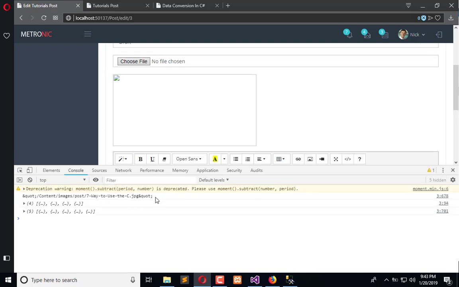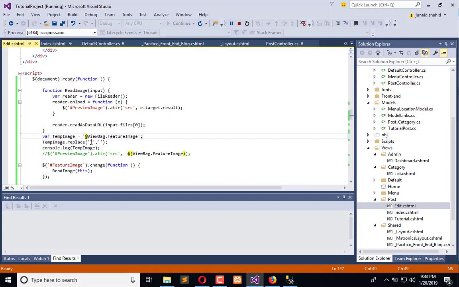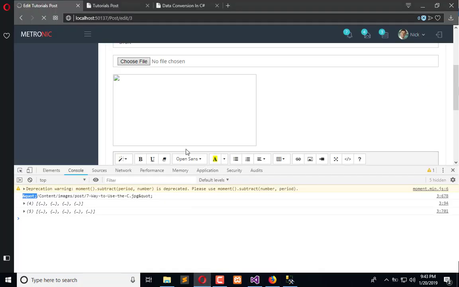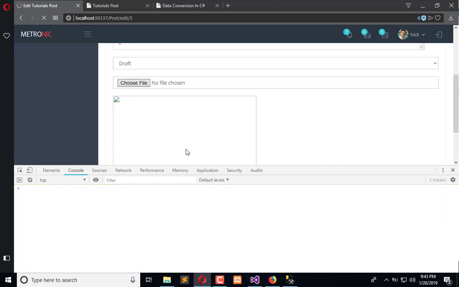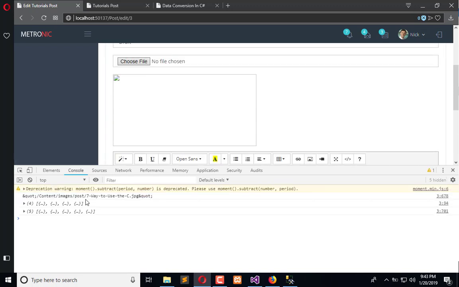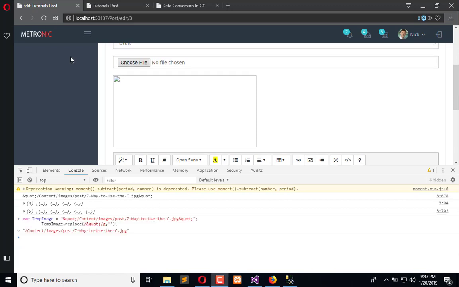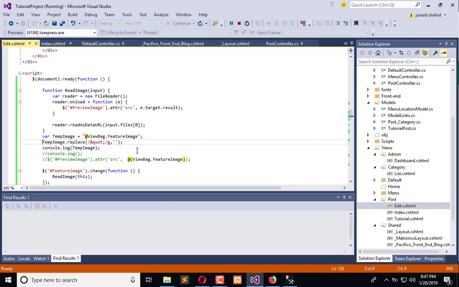Okay, so this is the final thing. We can use this to replace. Now console once again. Okay, it's still there. So it is not working on the front end, so what we can do is replace these things on the back end.